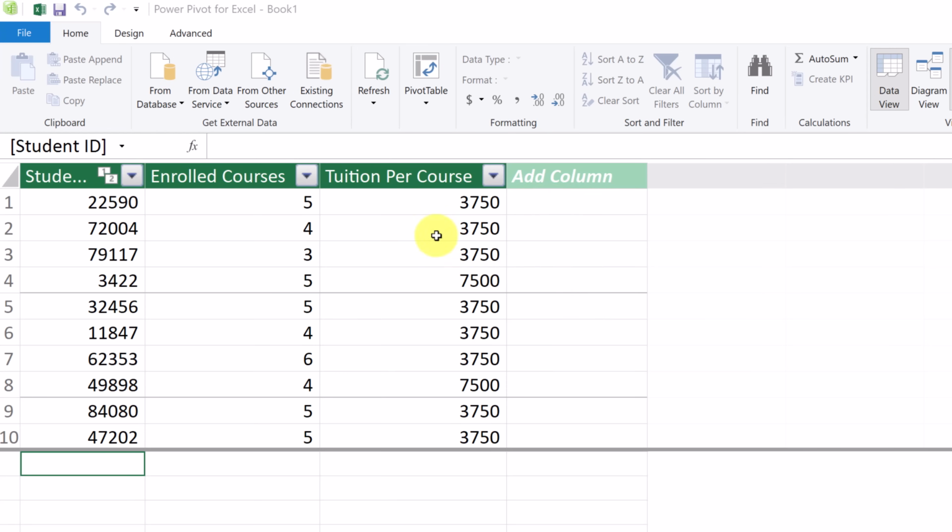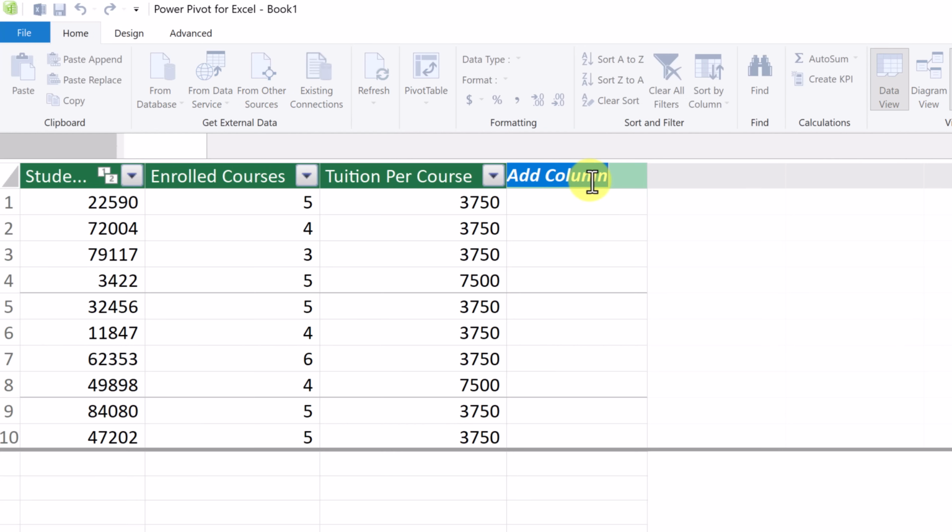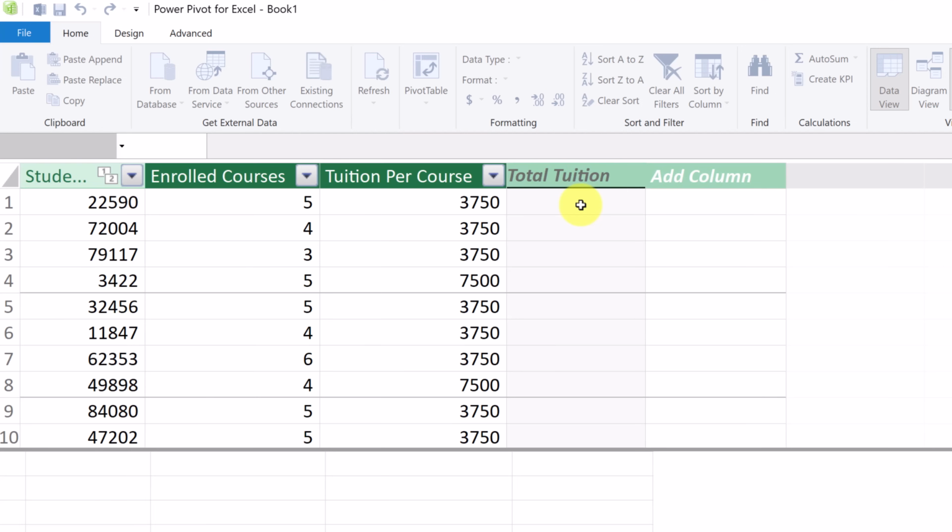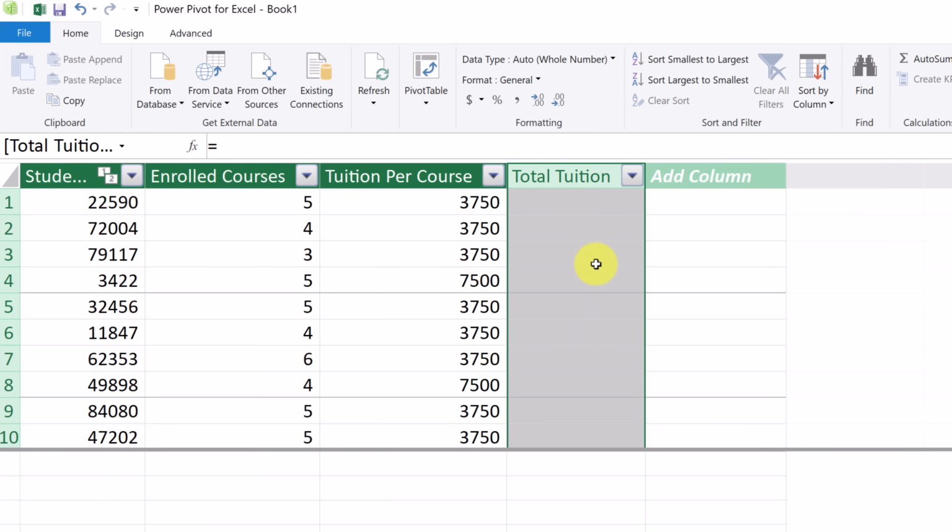What I want to have happen is very simple. You can see there's enrolled courses over here and there's tuition per course. I want to know how much this is going to be in total. So first of all, let's go ahead and change our column name. I like to change that first before I do my calculation. So I'm just going to click up in here and change this. So this is going to be called total tuition. Okay, so I'm just going to click off of this.